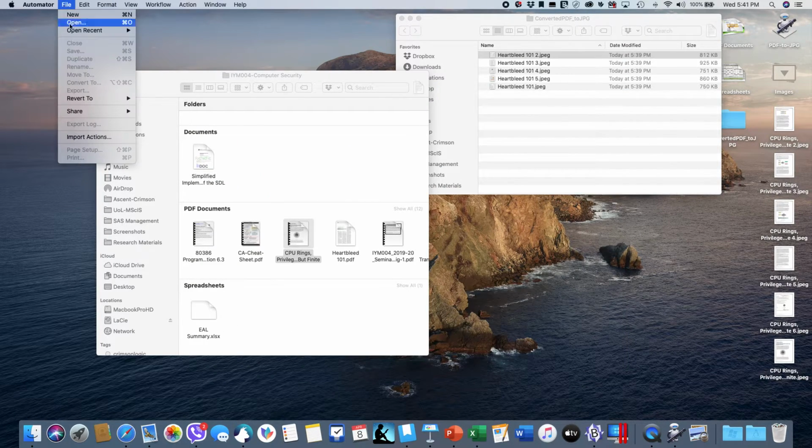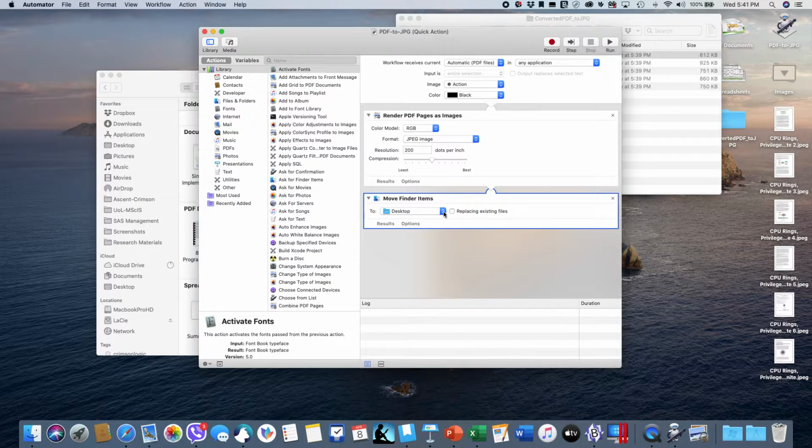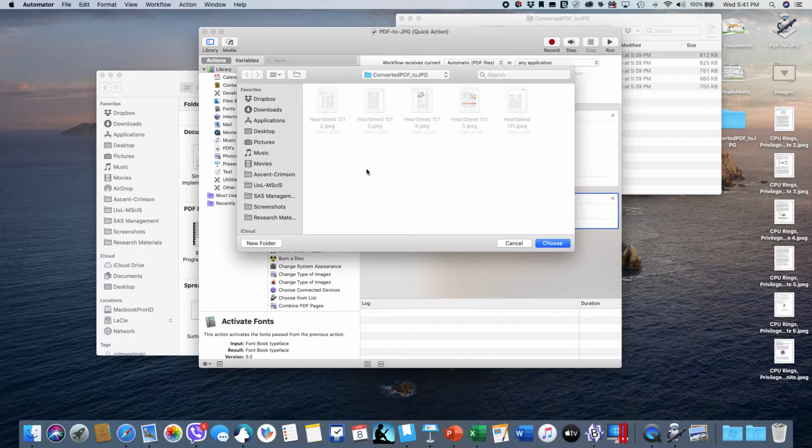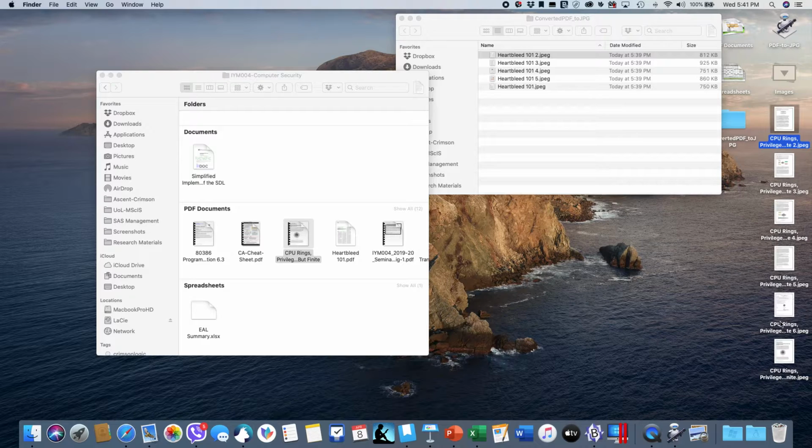This time open recent services, this one. Let's change this to other, and yeah, we're gonna save this to the converted PDF to JPEG file folder. Okay, again, save that. This time I'm going to use Command S, close it. For the meantime, I'm going to remove this. Okay.